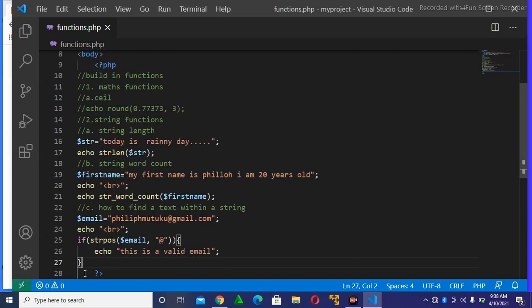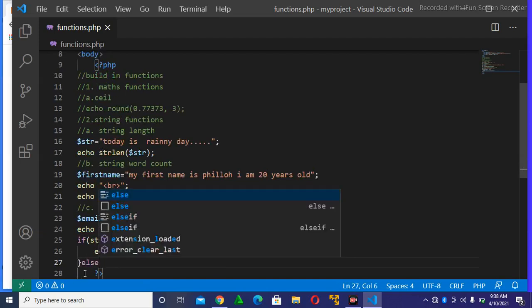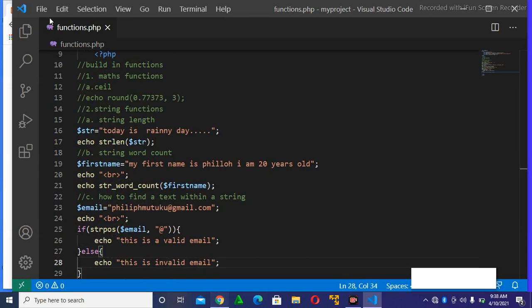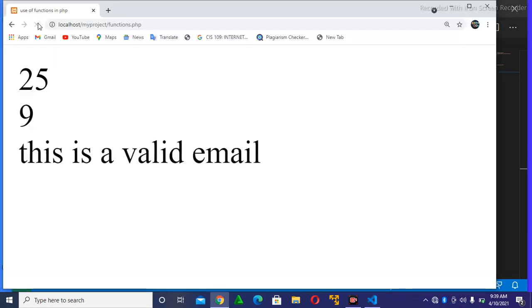Else echo, this is an invalid email. Now put a semicolon, go to your browser and refresh. Then it will post: this is a valid email.